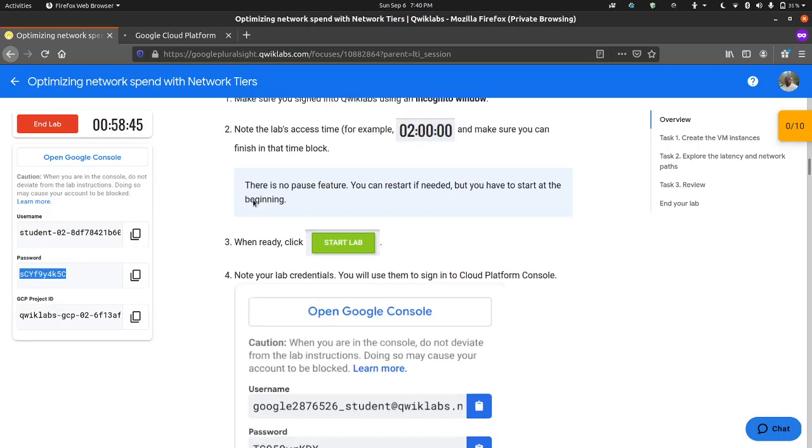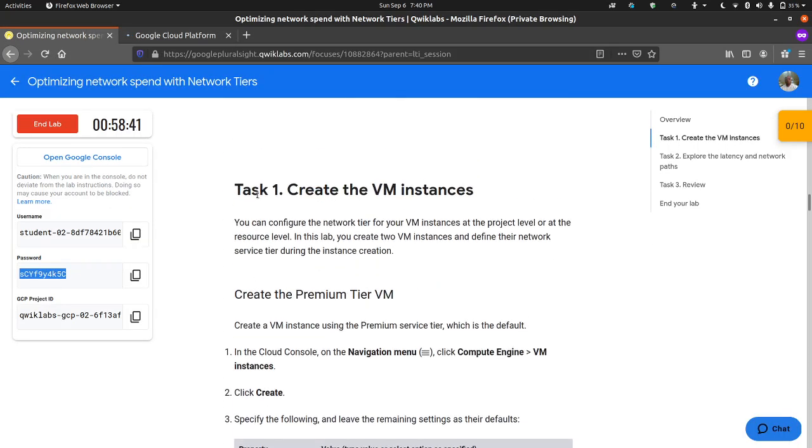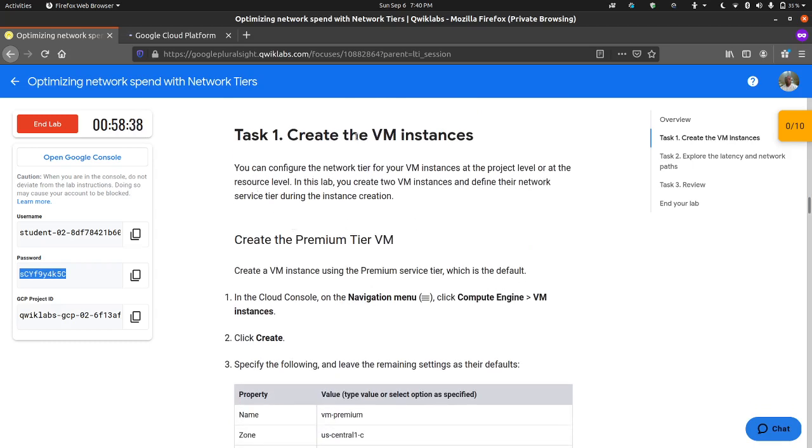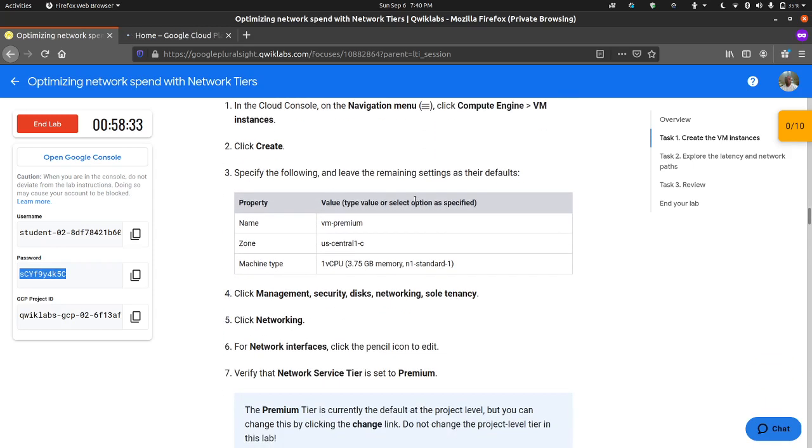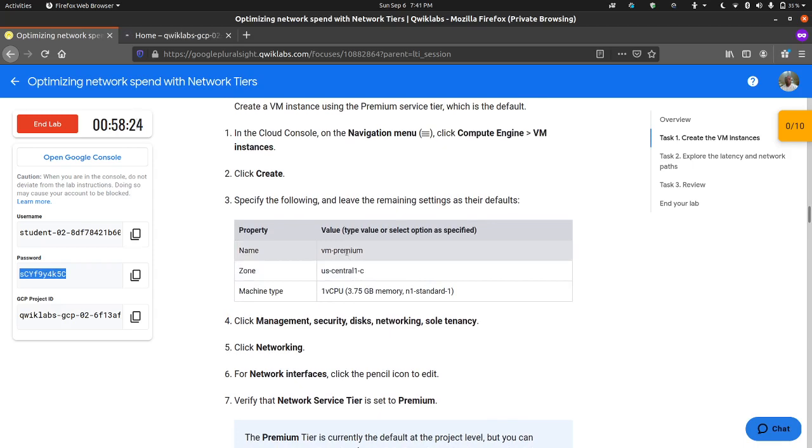Let's give it a few seconds and let the console come up. Then we'll do one more click on the console before it will move into the lab proper. While that is coming up, let's quickly scroll through. We are to create two VMs, one using the premium tier and the other using the standard tier.